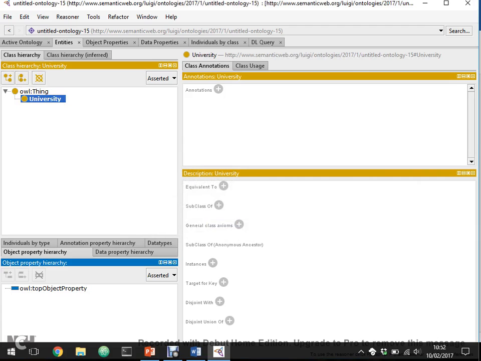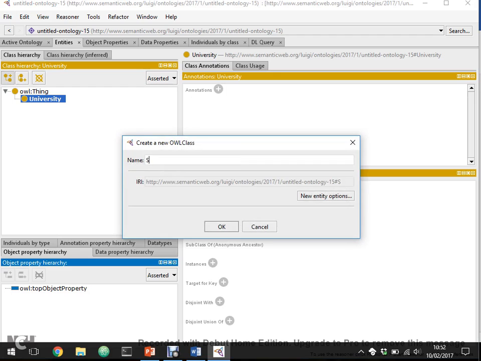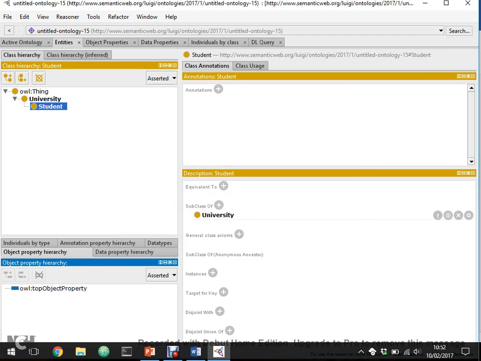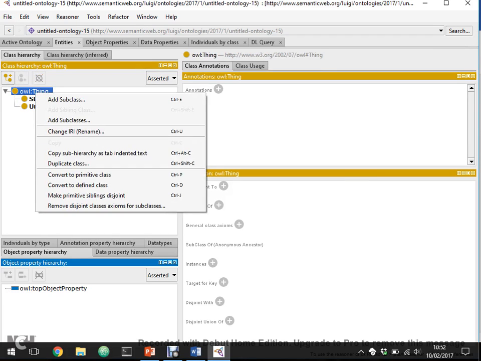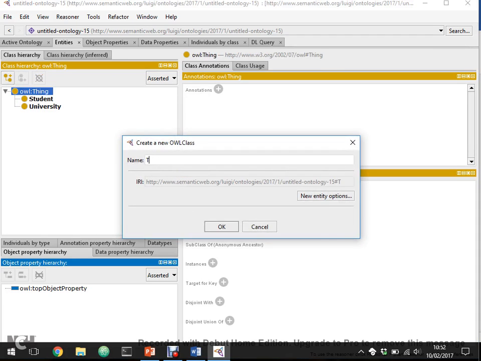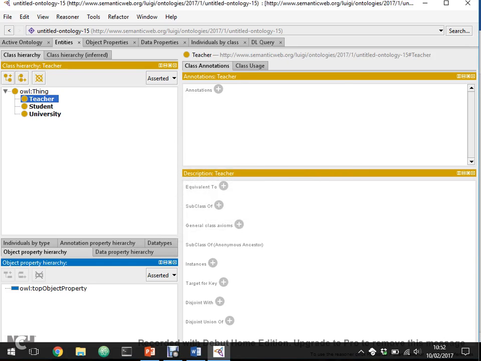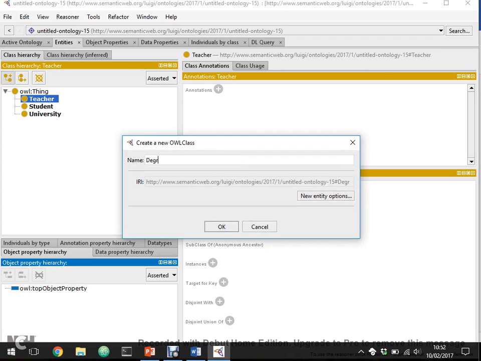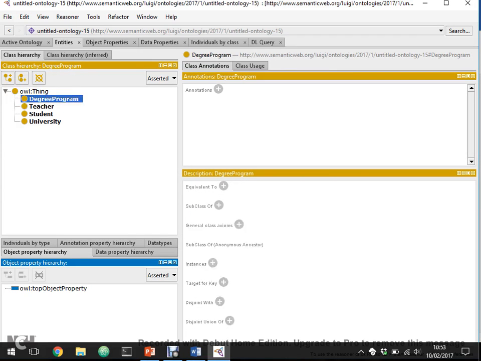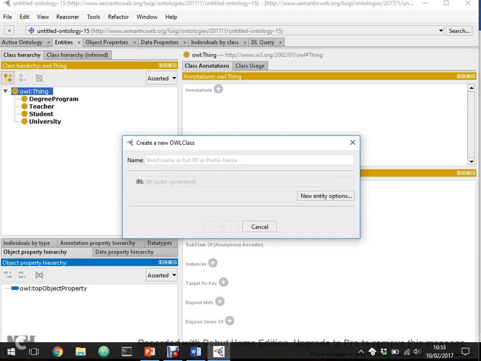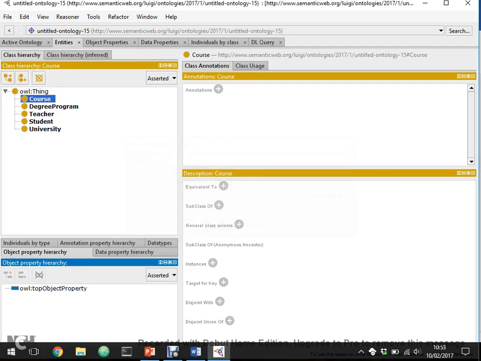Okay. And then we can create the students and the teacher classes. Then we can create also the degree program class and the course class. Those are most of the terms that we defined, we can imagine that they are concepts and classes.